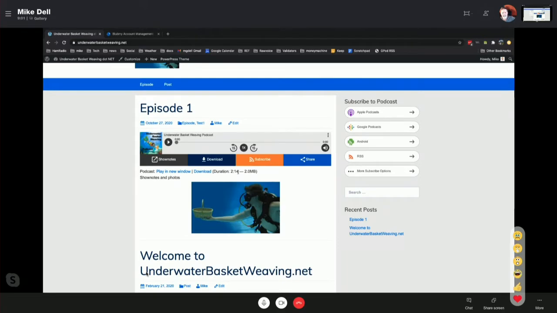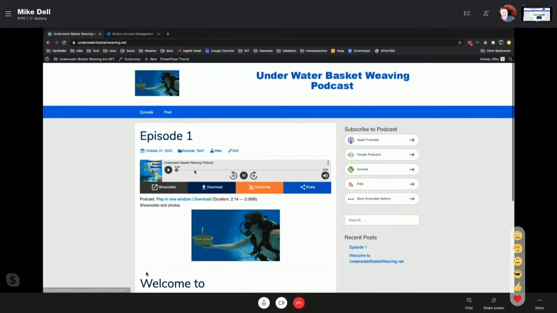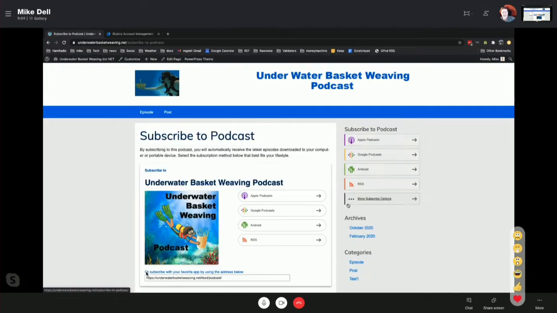Has the links underneath. You can also have subscribe links underneath. There's also subscribe links here. PowerPress also gives you a widget for all the different destinations that you want to add here, and you can control which ones show here, which ones show under the player, and there's also a subscribe page that you can set up, and that would be here.